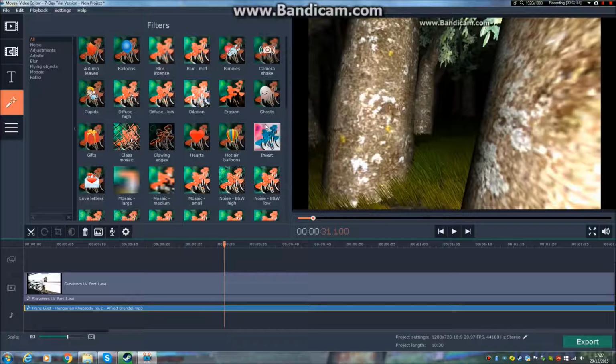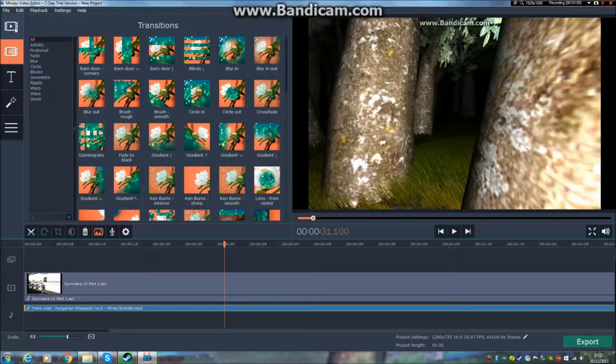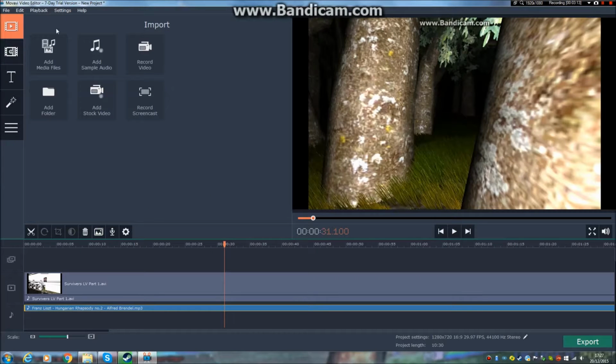Filters is basically the Snapchat thing, but for video, but good. Text is just text over a video. This is transitions, where you can snip different shots of scenes or parts of your video, and that's it.